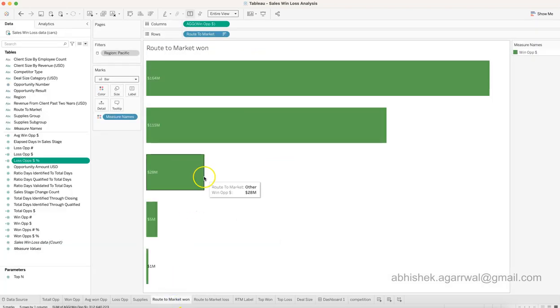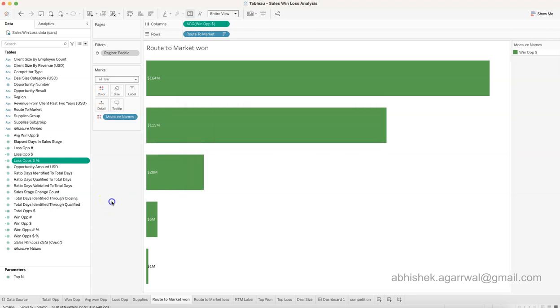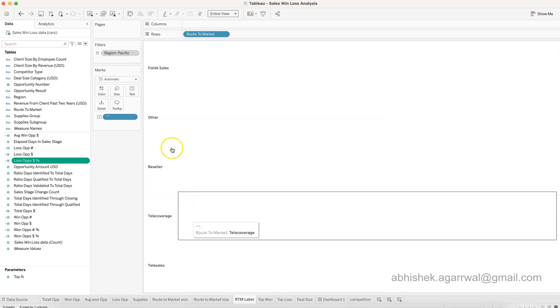So what we have done is we have taken route to market, right? And the average opportunity that we are winning, right? And over here in the color, we are saying win opportunity, right? So that is basically giving it a color condition as green, right? And then it's a simple chart, but the name or header is not present because we have unchecked the header here. The reason for this is we are creating a label as a different sheet.